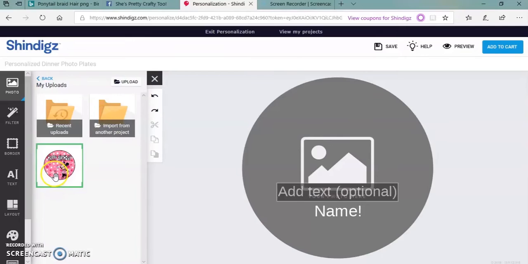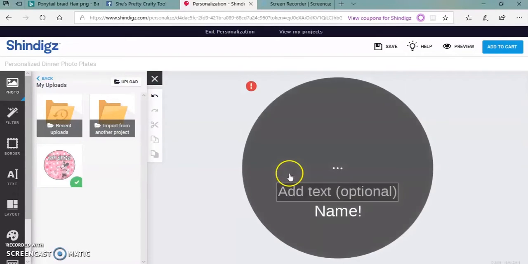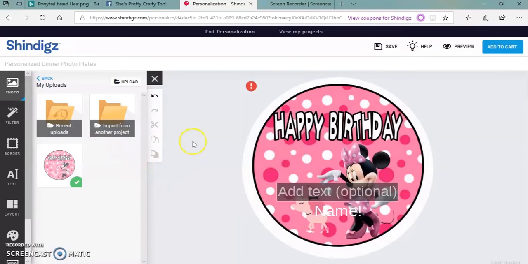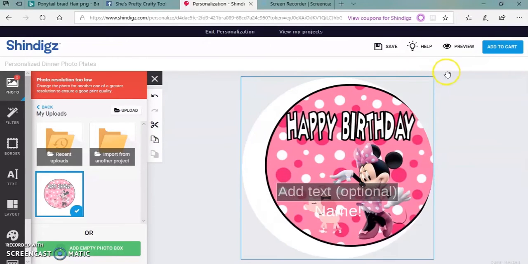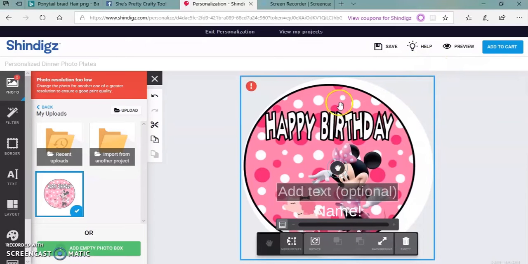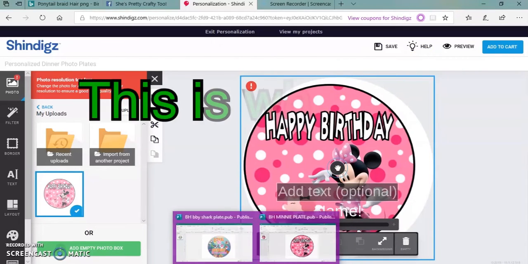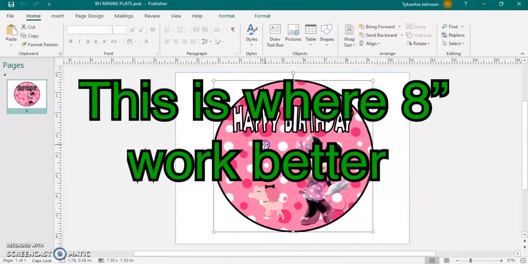There it is. So drag, drop it over here. And then you can increase these so you can move to resize it. But if you actually make your, hold on, let me go back real quick.